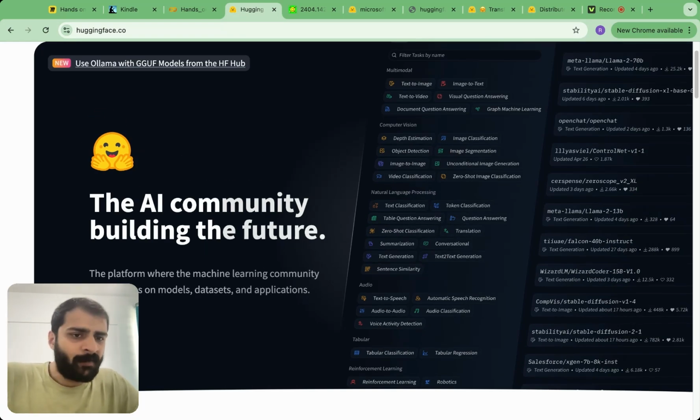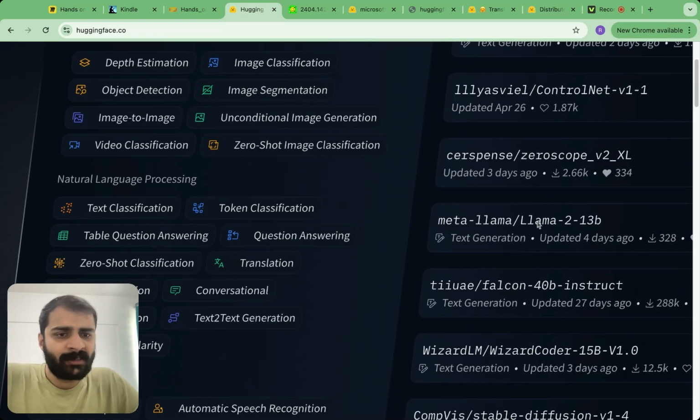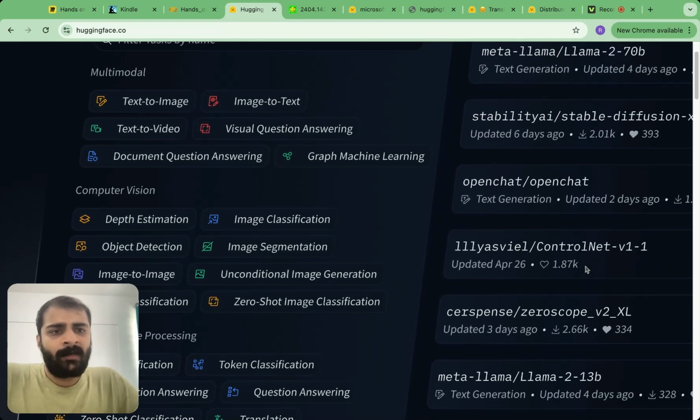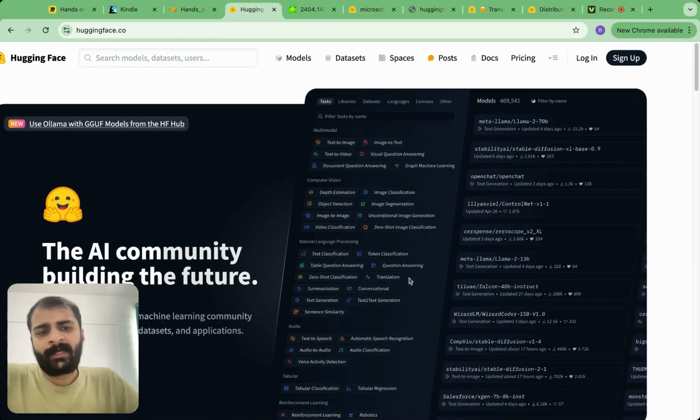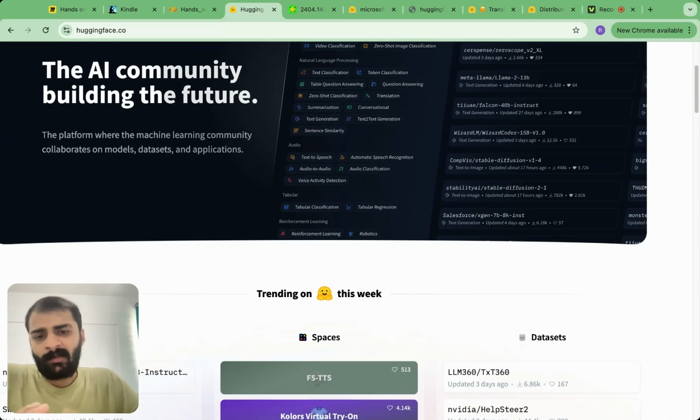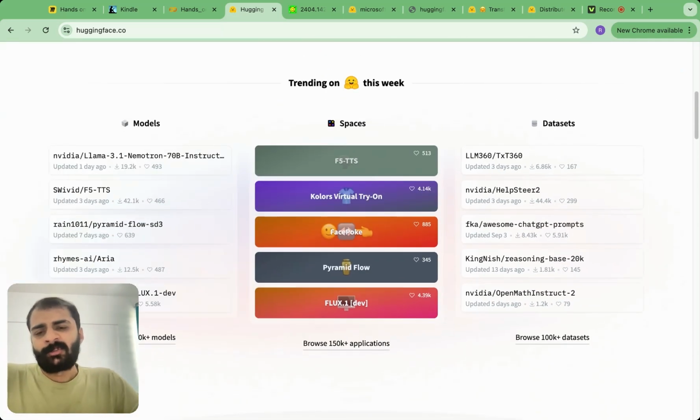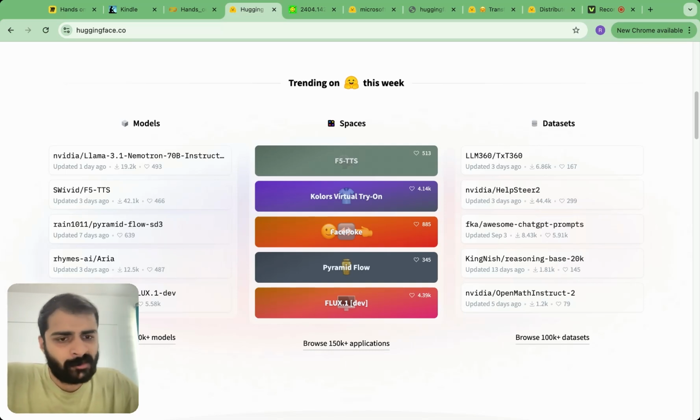All of the models on Hugging Face are fully open source. So here you can see there are the Llama models, which are fully open source. And today we are going to use a Phi-3 model, which is also open source. So it's one of the best communities for getting to learn about other models which are being released, getting to learn about other open source models.